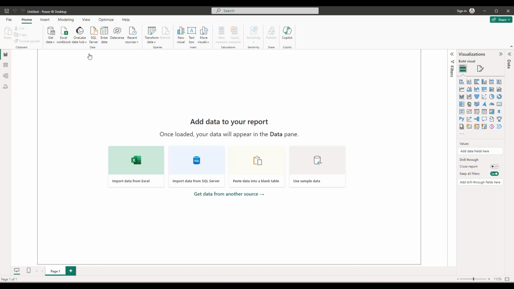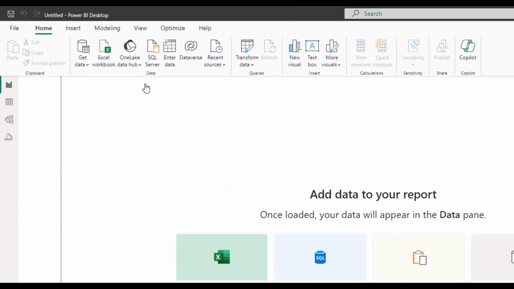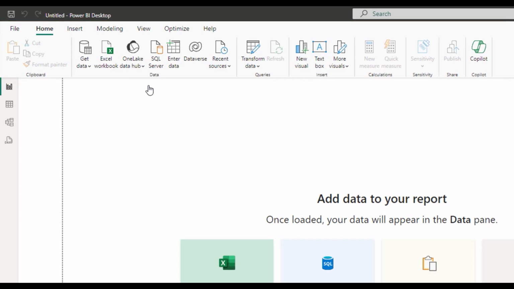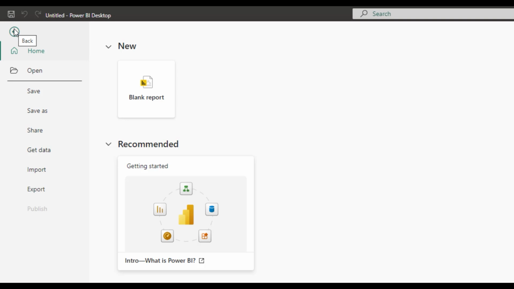But before we get our hands dirty, let's get familiar with the Power BI desktop user interface. On the top, we have a ribbon. For many of you who have been working with Microsoft Office, this ribbon will look familiar. There are 6 main tabs. The first is the File tab. The File tab gives you access to the Backstage view, which I just explained a short while ago.